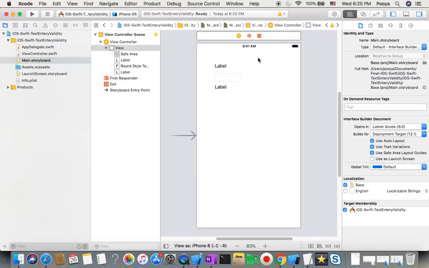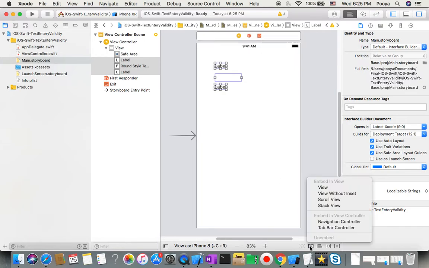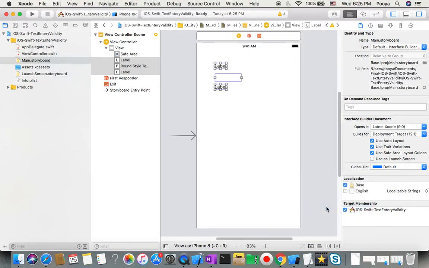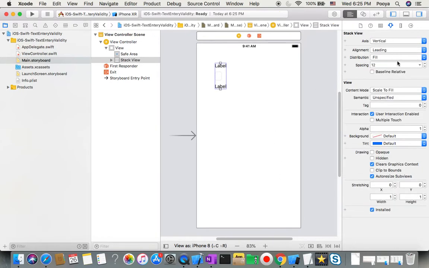Okay, so what I do, I select all of these and embed all of them in one stack view. Then I go to this stack view and set alignment to fill and distribution to equal, and the spacing between each, I say 5.